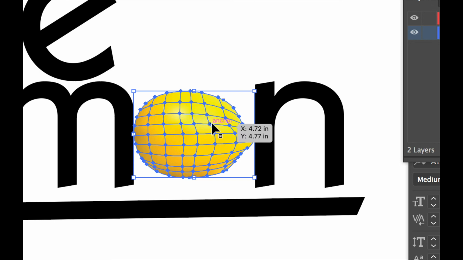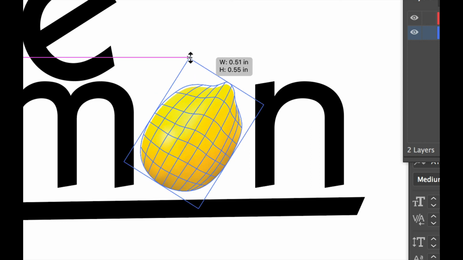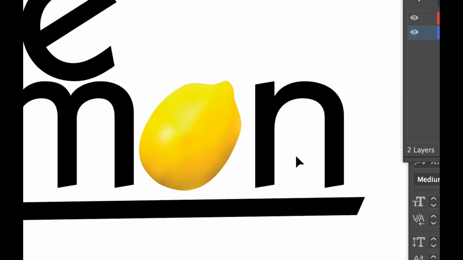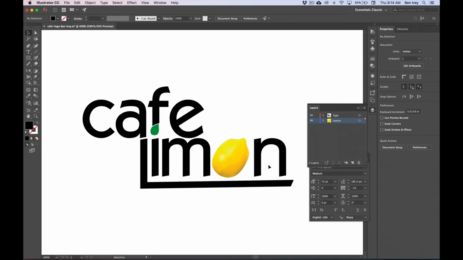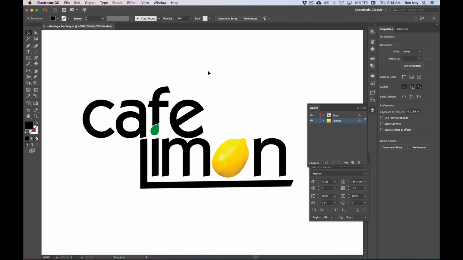To rotate it, move your cursor outside of the bounding box and click and drag. Let's make it a little bit larger, just to fill in this particular point and shape. And there we have our Cafe Lemon logo already created. This is a good saving point. Let's go to File and Save, and we'll continue on to the next stage.